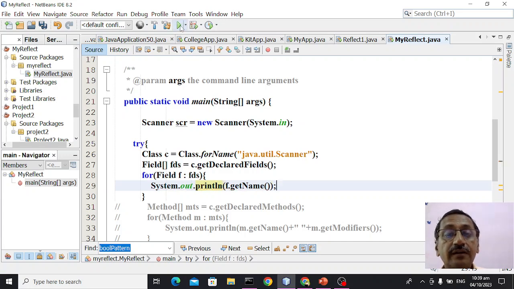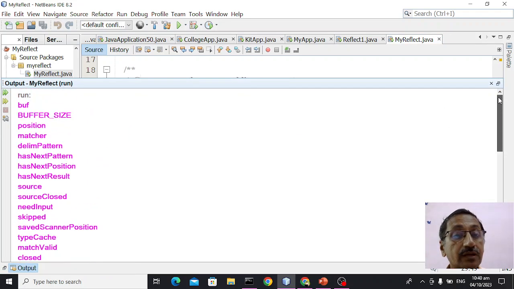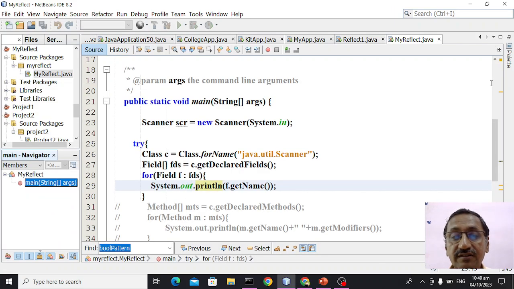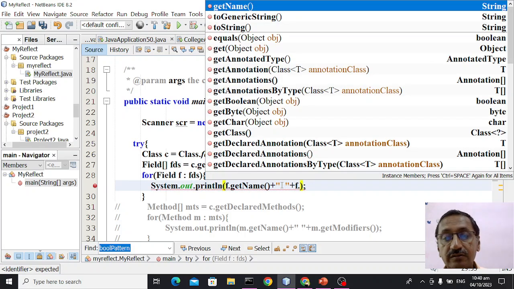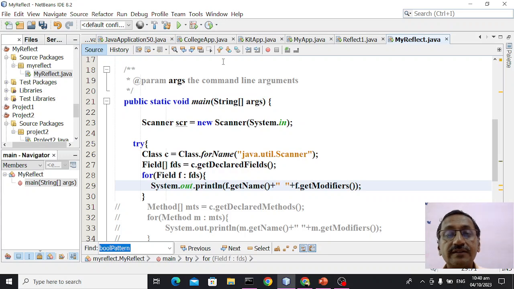Okay, let's run it. Yeah, you see these are the fields of this Scanner class. Position, matcher, source, closed. Now let us see the modifiers of them, whether private, protected, public, whatever it is. So I'll just go here, F.getModifiers, and run it.